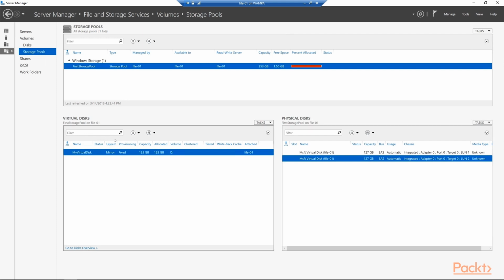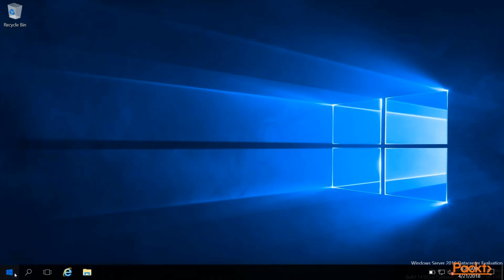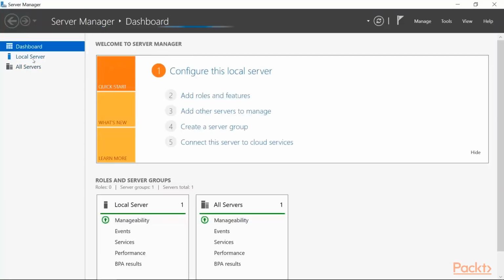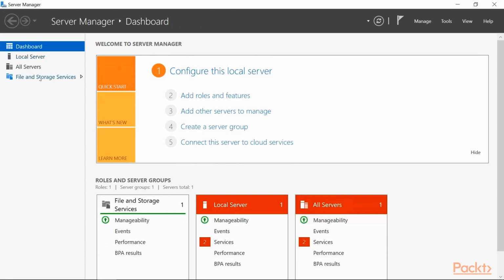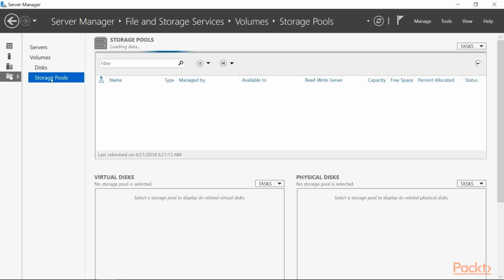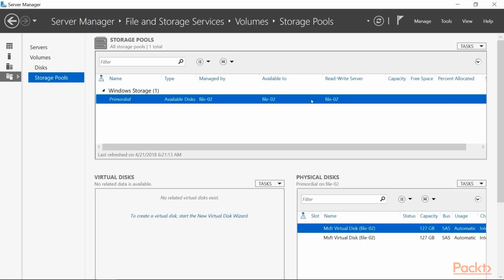So let's go ahead and walk through what it looks like to set this up on your own. For that, I'm going to jump over to File02, and we'll open up Server Manager and wait for this to load up. There's File and Storage Services. Let's go ahead and look at our storage pools. And here we can see there's a base storage pool called Primordial. It just has any available disks. So we can see our physical disks are here, and they're currently sitting in that pool. What we want to do is create our own pool that we can start using to build a volume.